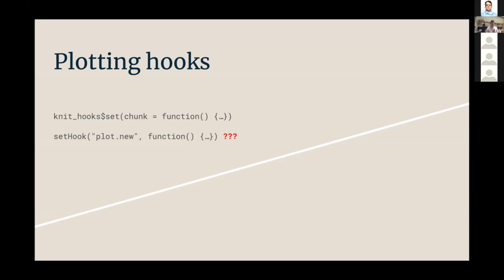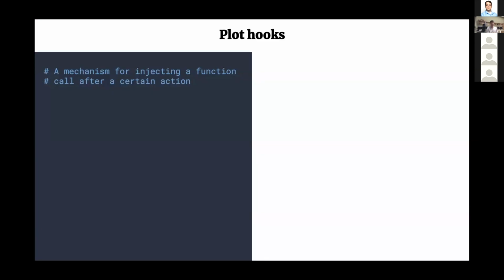Now, the next thing is plotting hooks. You might be familiar with the concept of a hook if you use packages like maybe knitr, but you might be surprised to find that base R also has this concept, and it uses it in a few places. So here we will see as an example hooks introduced into plotting operations. Like I mentioned already, a hook is a mechanism for injecting a function after a specific action within R takes place.